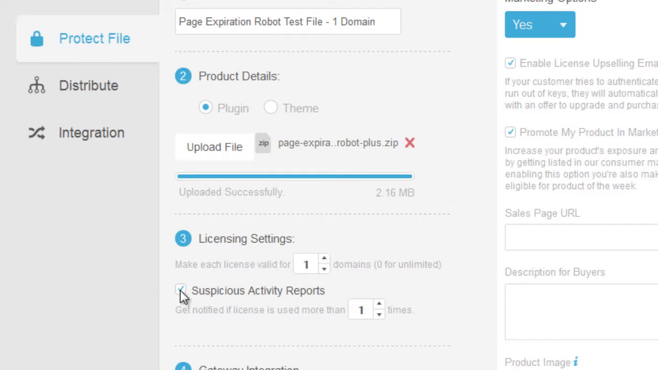And your suspicious activity reports, basically this is going to email you if the license is used on more than a certain amount of domains. So for example, let's say you have a product with an unlimited amount of domains you can install it on. You would set this to 0, and you can keep the suspicious activity reports to notify you when, let's say, somebody installs it on more than 25 domains. Basically all that's going to do is send you an email and let you know this user is using this key and has installed it on more than 25 times.